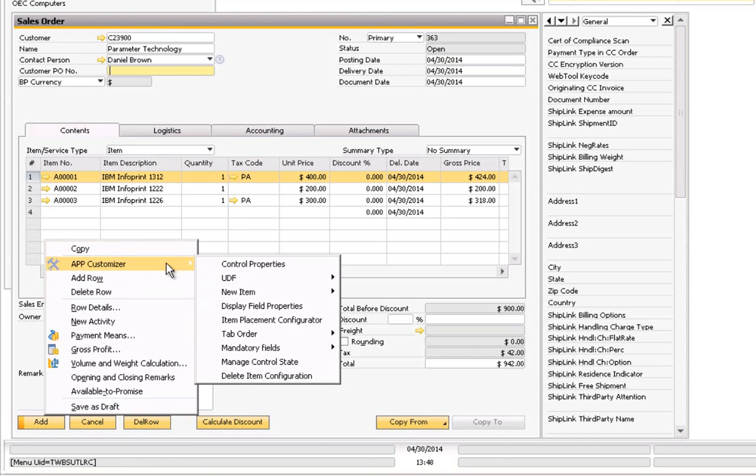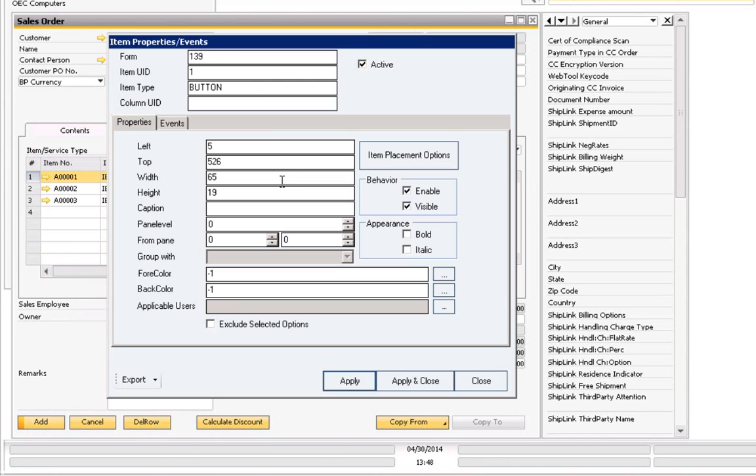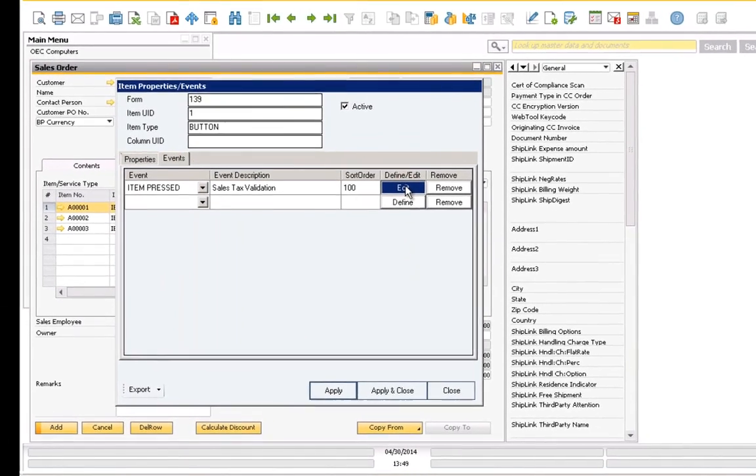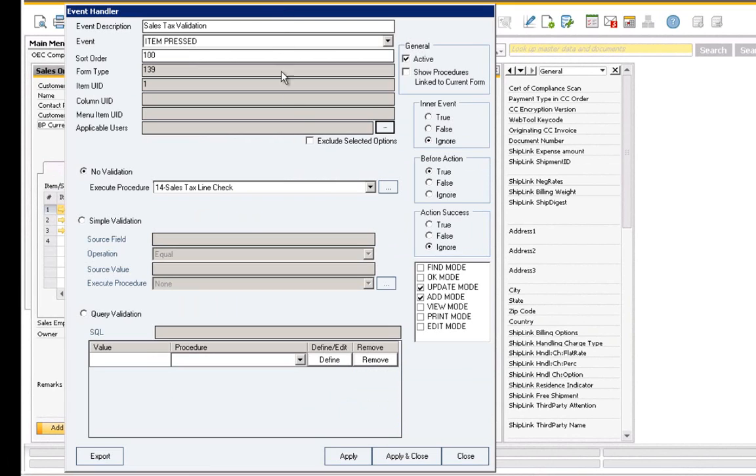If I right-click and go to the APP Customizer menu, Control Properties, click on the Events tab, I can see that I have an event in place for sales tax validation. If I click the Edit button, I'll get the Event Handler screen, which shows that we're not using any validations but simply executing the sales tax line check procedure. Now we had to make sure to set our before action equal to true and action success equal to ignore in order to stop the actions of the SAP button if our validation is not successful.